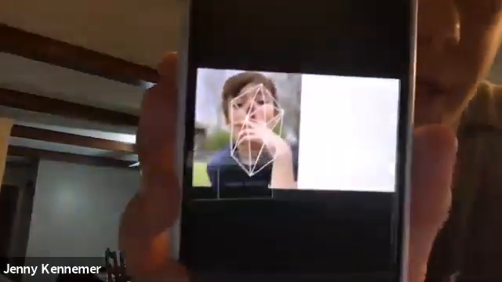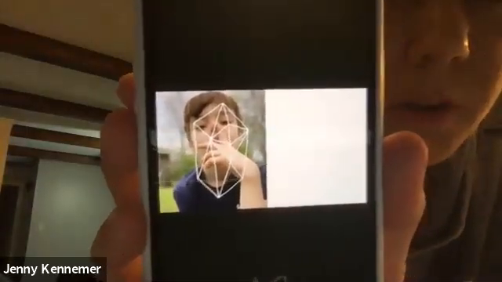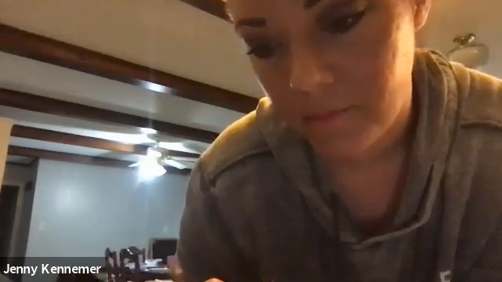Let me pick a good one. So let's just say I wanted to use that one over his picture, but I want it bigger. So like you can see, I'm gonna drag it.